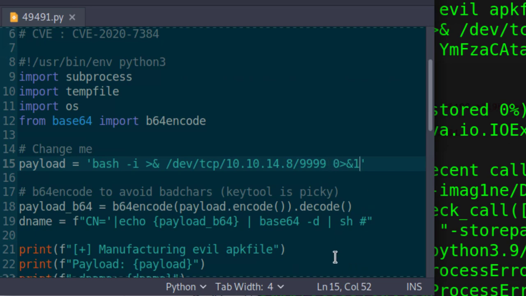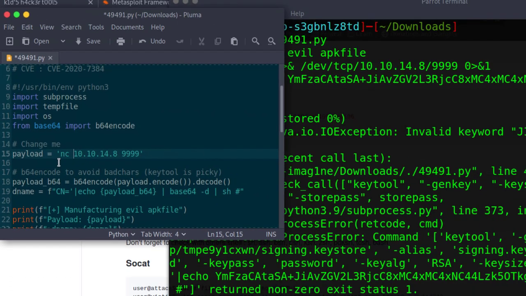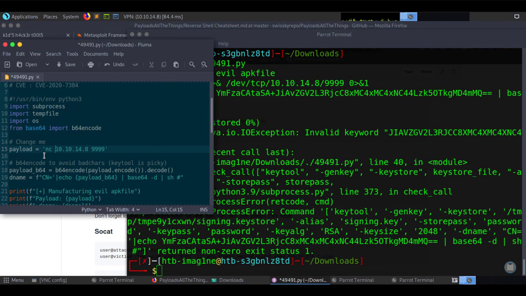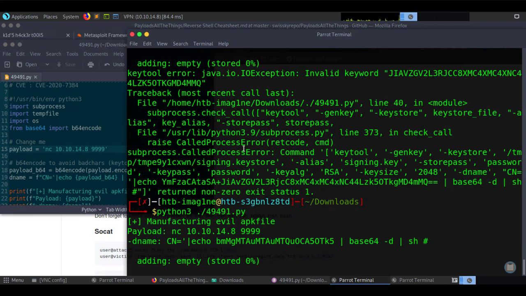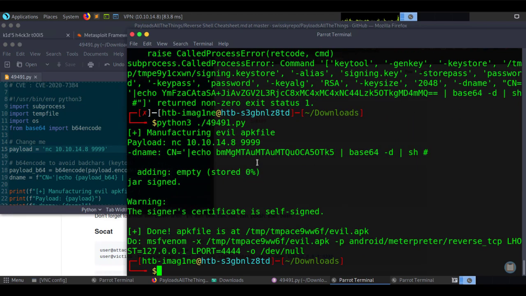There's a variety of ways that you can do this. Let's go ahead and make sure that it connects. I'll leave that there, 14.8, 9999. And we will do a netcat, but we'll just let it hang, just to show that it's working. So we'll run this again, generate a new APK.